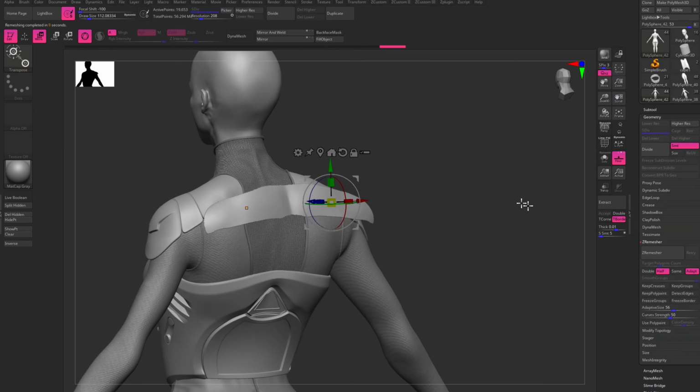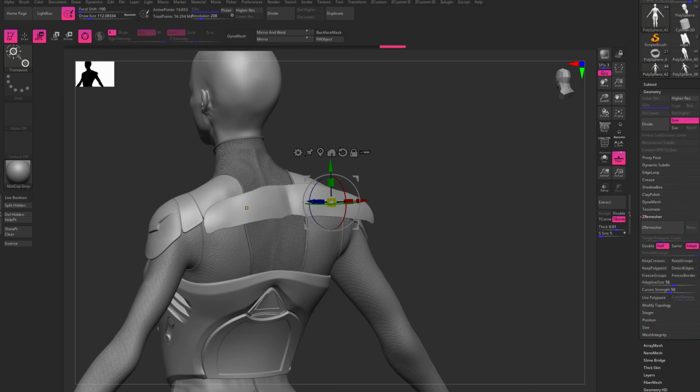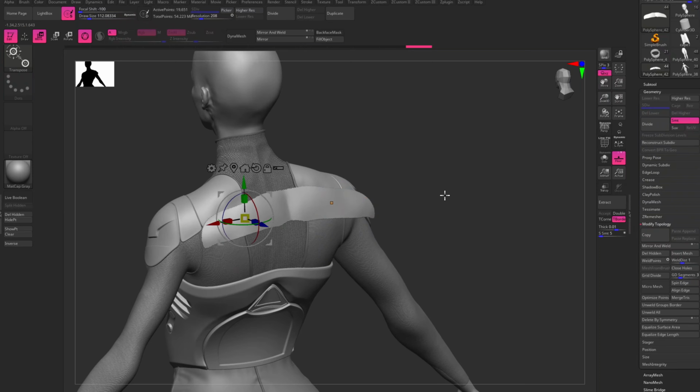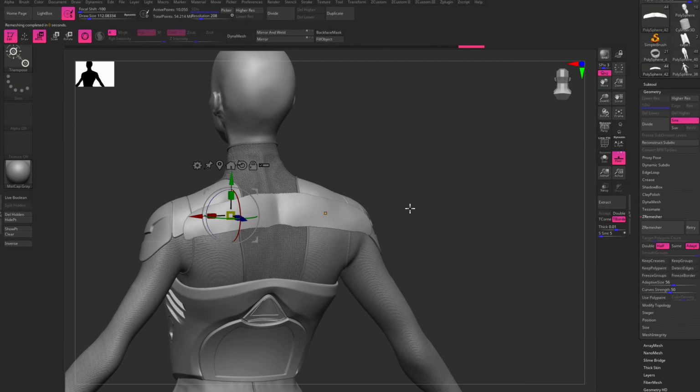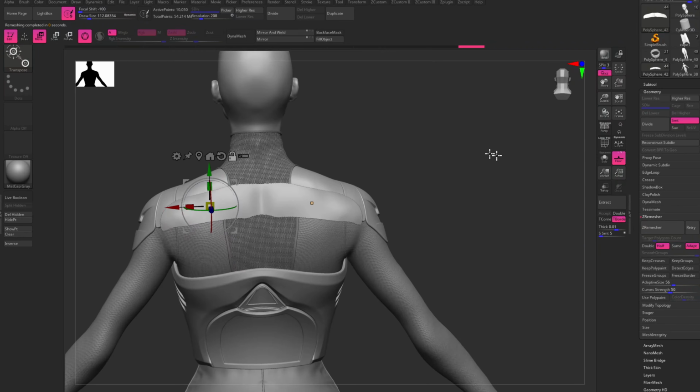And it's also very important that you actually delete the hidden part. How you do that is go into modify topology and just choose delete hidden. And now the part that we had isolated is gone. Go into ZRemesher and lower the polygon count a bit. Now it's at 10,000 polygons.